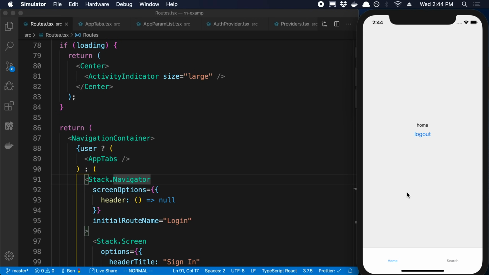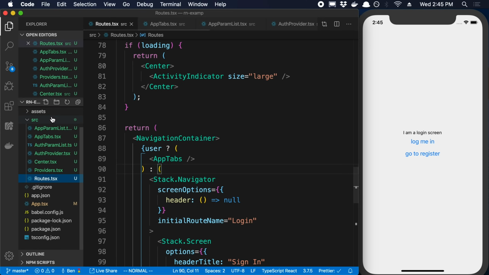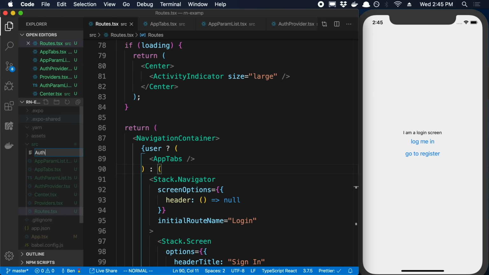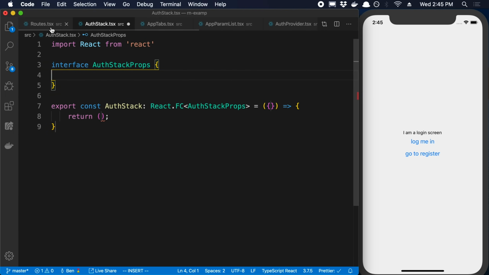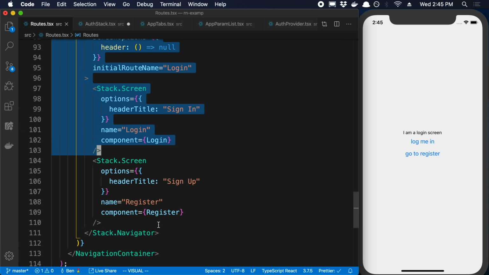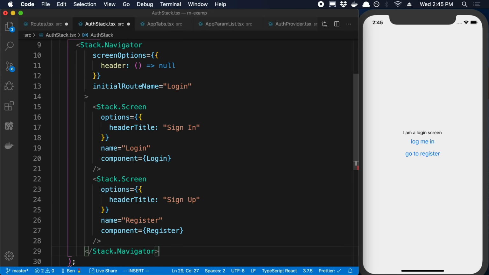And so the benefit of that is if a user is not logged in, there's no way that they see this screen because they're just going to be shown the screen here with the stack navigator. Now ideally, to just split this up to make it a little bit cleaner, I like to create an auth stack component. And I'm just going to put this stack in it. So you're going to see this file is going to clean up quite a bit, and I think it'll make a lot more sense as well.